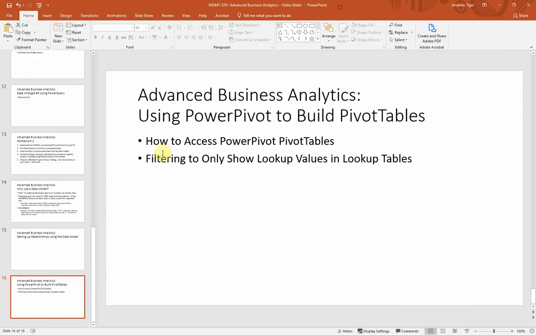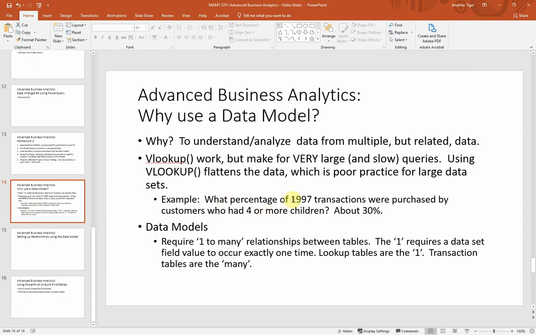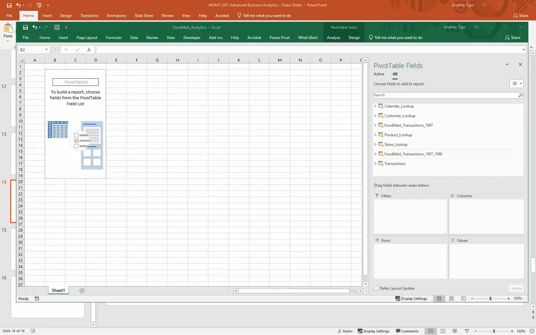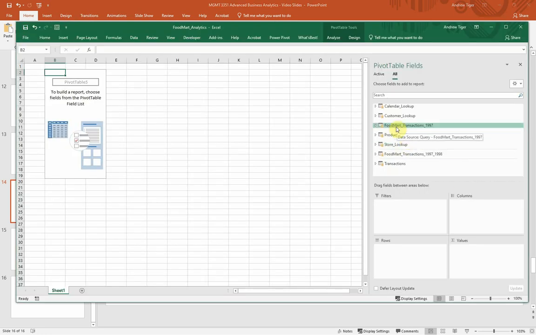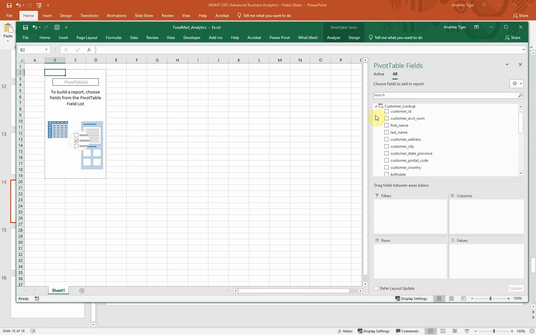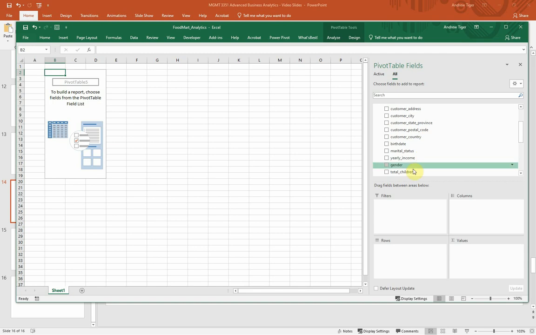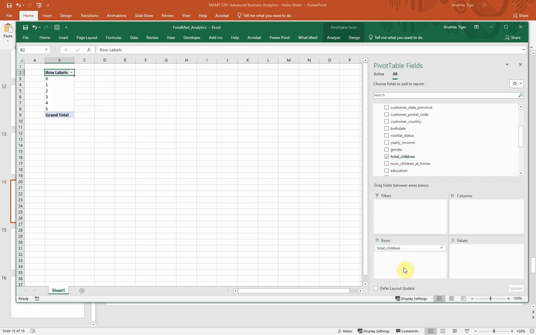Let's do the original question. What percentage of 1997 transactions were purchased by customers who had 4 or more children? Let's do the same thing. Now what you're going to do is, first of all, go to the customer, and these are alphabetized lists, so you're going to the field that has total children, which happens to be this one, and I'm going to bring it in. And there you go, 0, 1, 2, 3, 4, 5, just like what we had before.